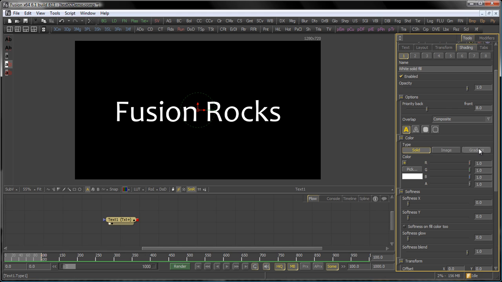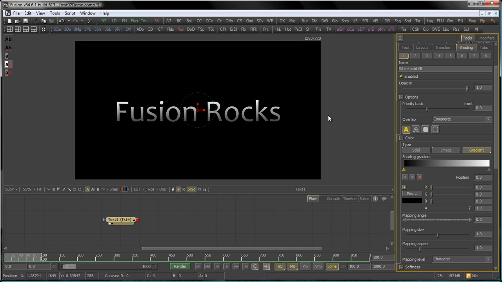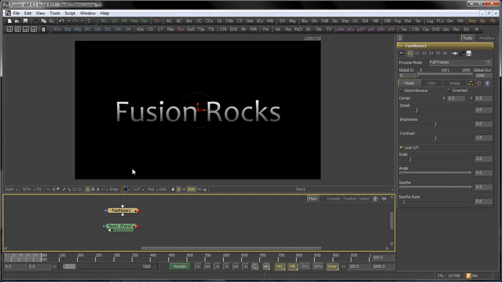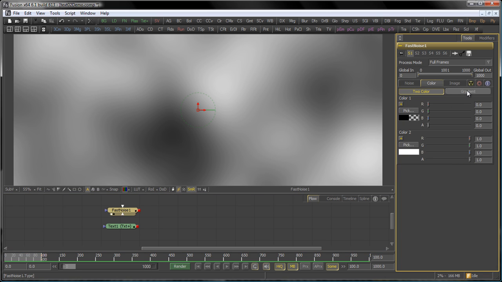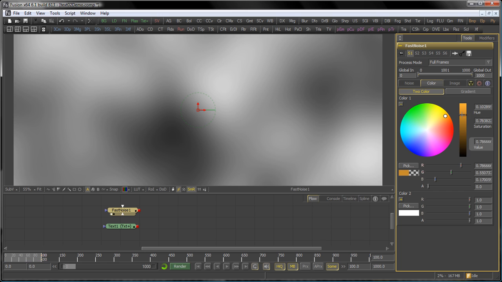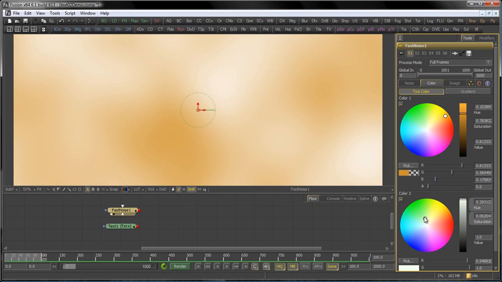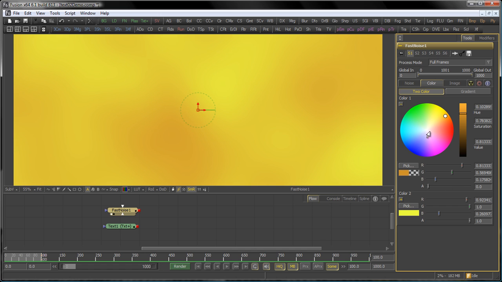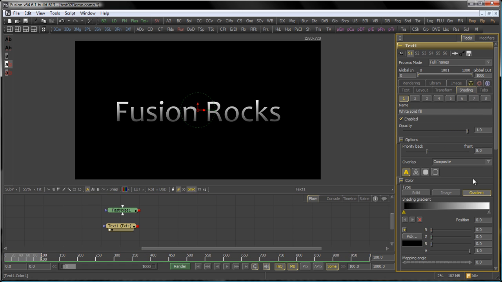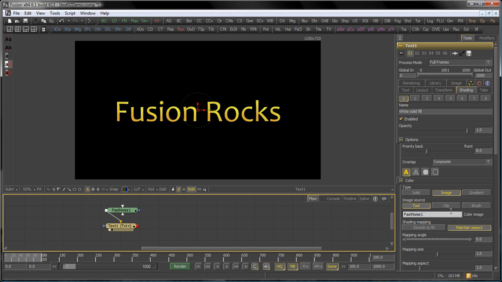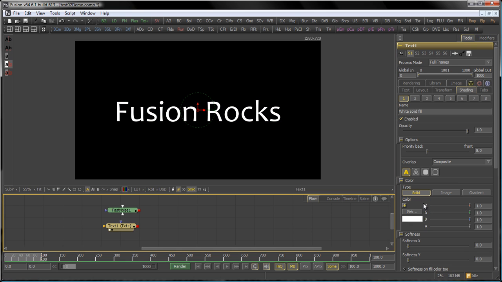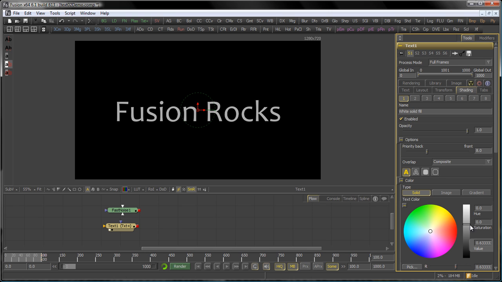The next option covers the type of fill. So right now we have a solid fill, but we can also use a gradient or any image on the flow. So for example, if we add a fast noise tool here, go to color and do something like maybe this. We can use that as an image to map our text. Let's stick with solid. Then of course you can set the color. Like for example, give this a grayish look or maybe make it some sort of yellowish here.